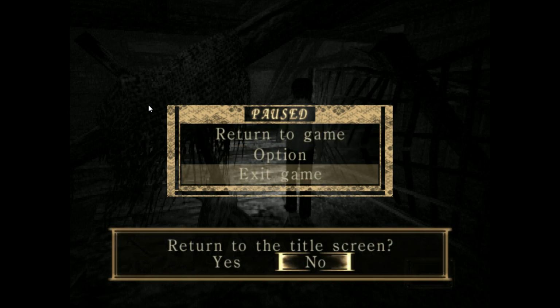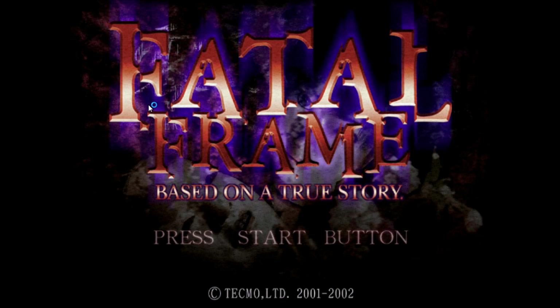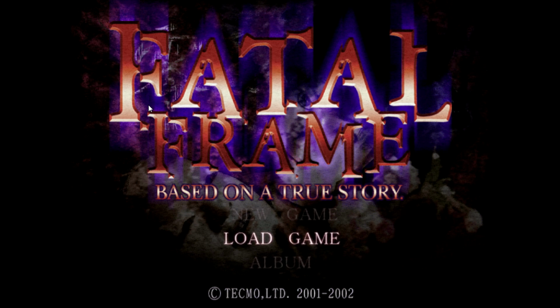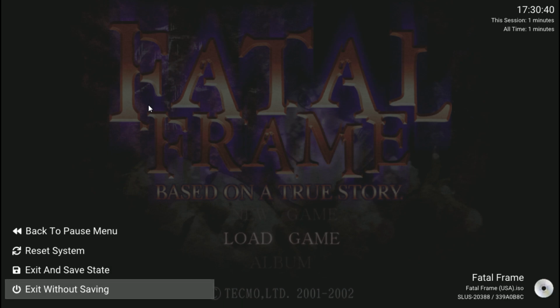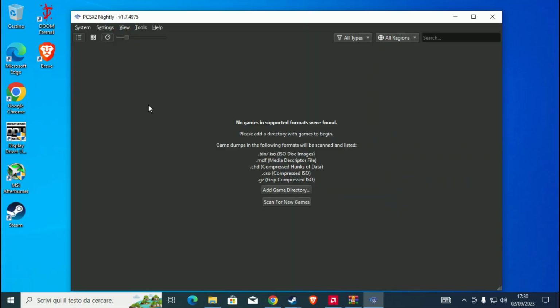Yeah, it seems to be working. So yeah, okay. If you press ESC on your keyboard, this menu will pop up and you can close the game like this. You can exit and save, but you will exit without saving. And then this is it.